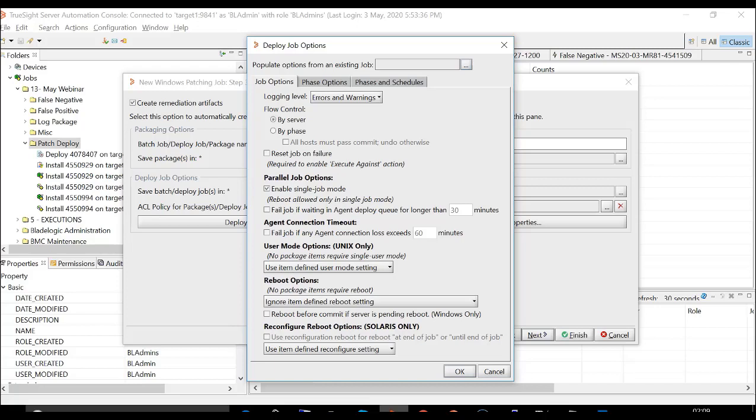So by server is a phase where the job proceeds as far as it can go for one particular server. So in case there are multiple servers in the deploy job, in case one server fails, the job continues to deploy patches on the other server. So when the deploy job completes a phase on a server, it goes to the next phase and then on the next phase. So this option is useful when you want a job to complete on as many servers as possible. A failure on one server does not impact the other servers.